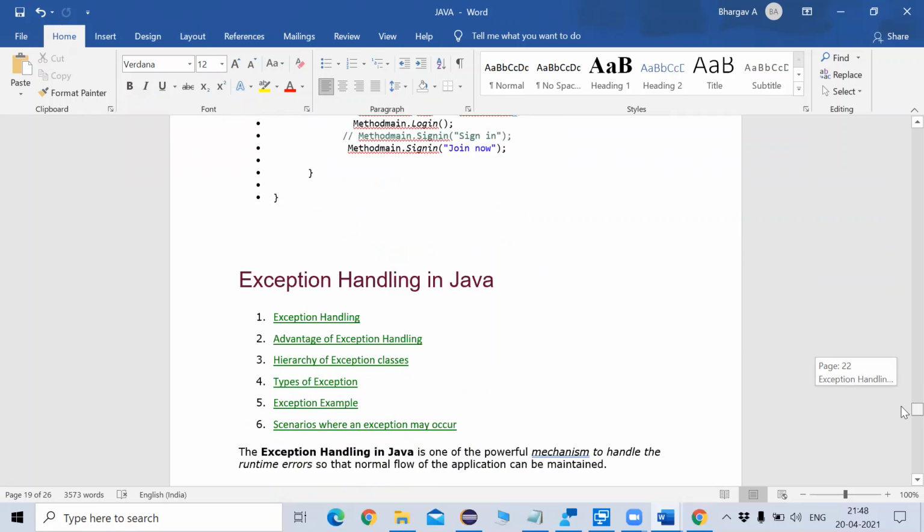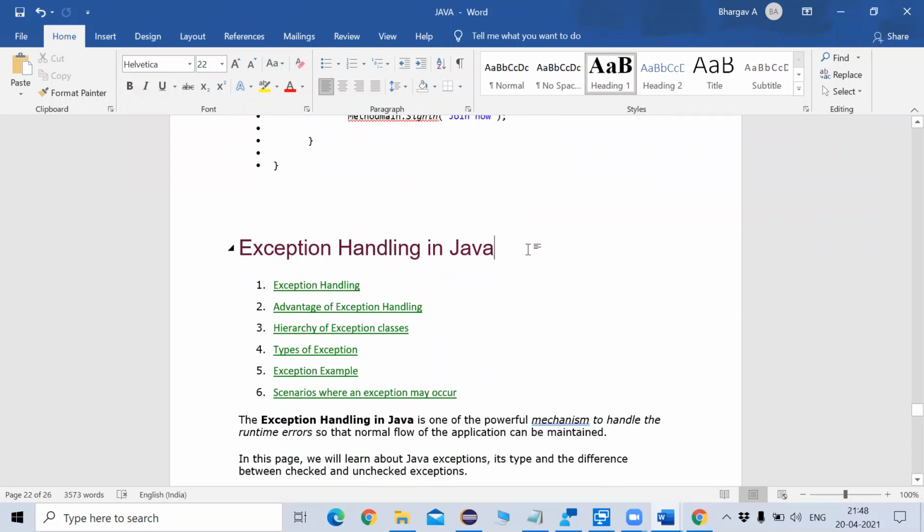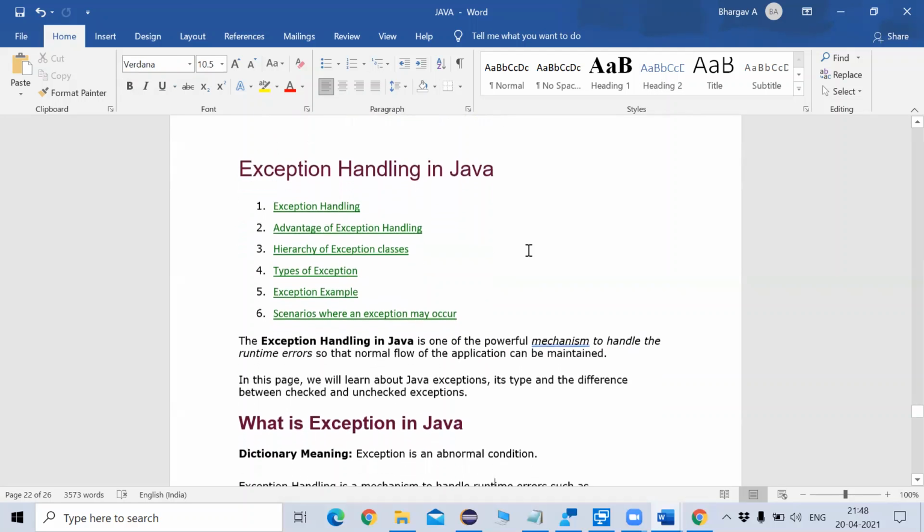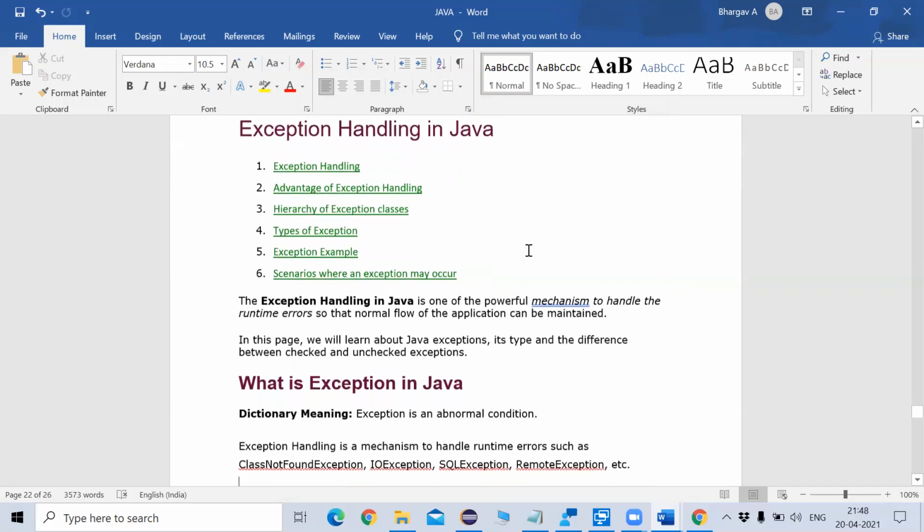Okay. So the next concept is exception handling. We'll check this exception handling and then we'll close the session for today. Exception handling is one of the powerful mechanisms to handle the runtime errors.